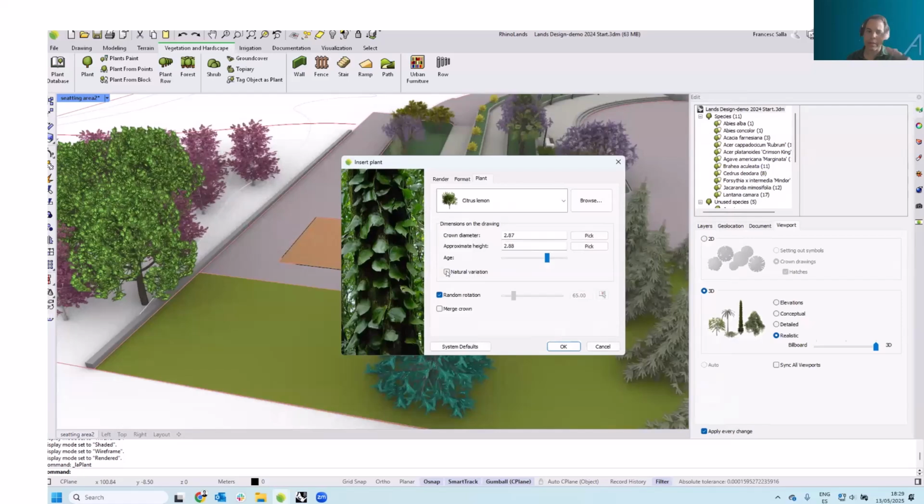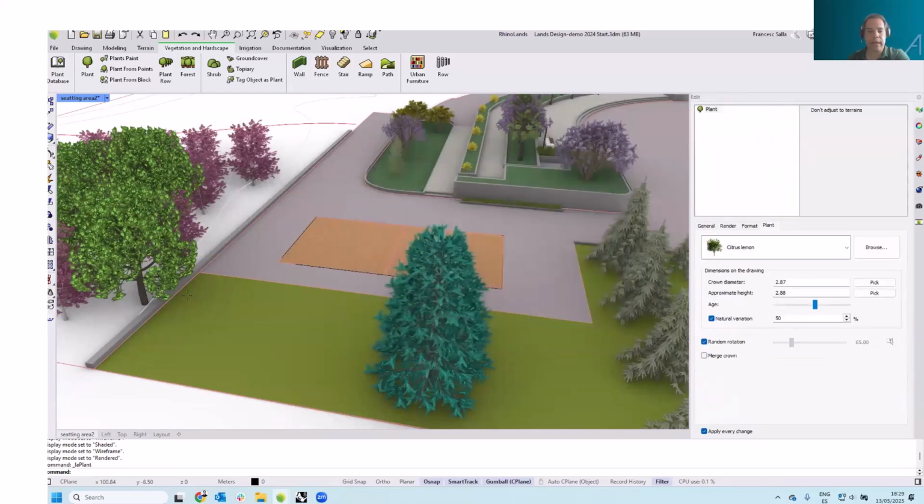It's interesting to mark this option if we want to insert several units, because in this case, all of them will be slightly different in terms of size from one to another, and will give us a more realistic feeling. Okay, even though they use the same block definition, each plant will look a little bit different from one to another. Same if we activate this random rotation. Okay. Right. I click OK.